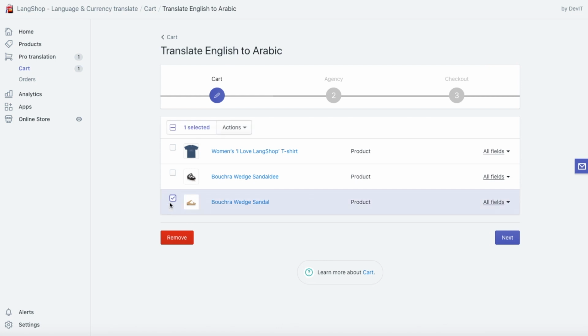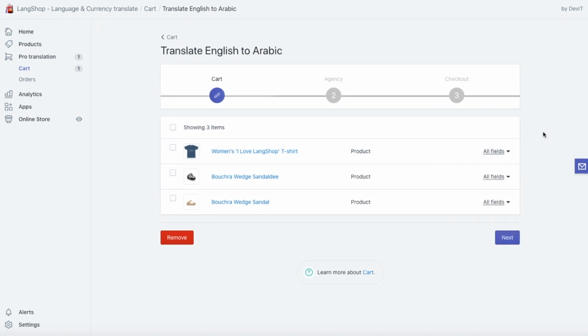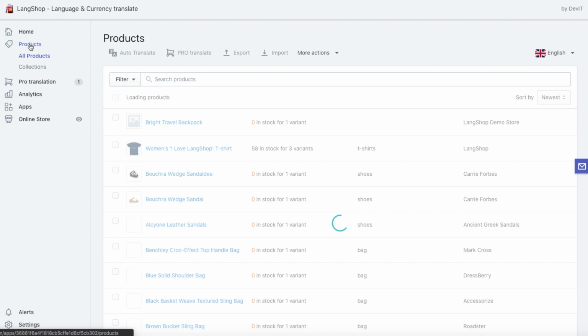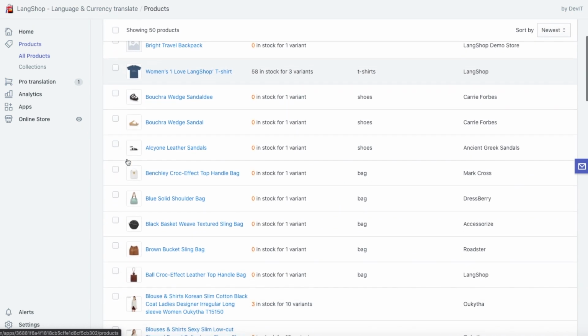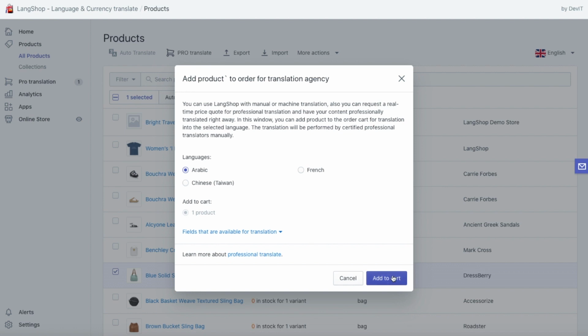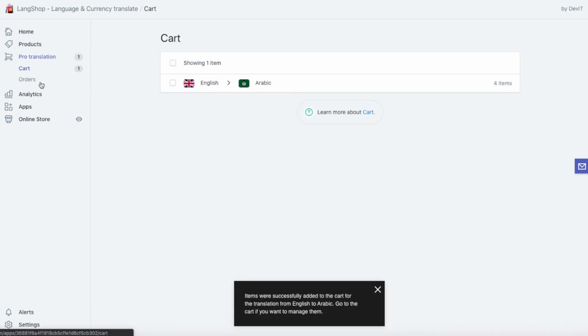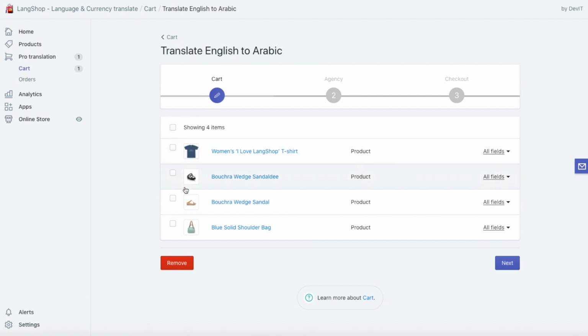You can also open each set for editing by clicking on its name. On this page, you will see the list of items which you have chosen for translation. You can remove the items or edit the fields. To add new items to your order, go to the Products page and add new products to your cart. In other words, repeat the steps described before. When you have finished editing, click Next.